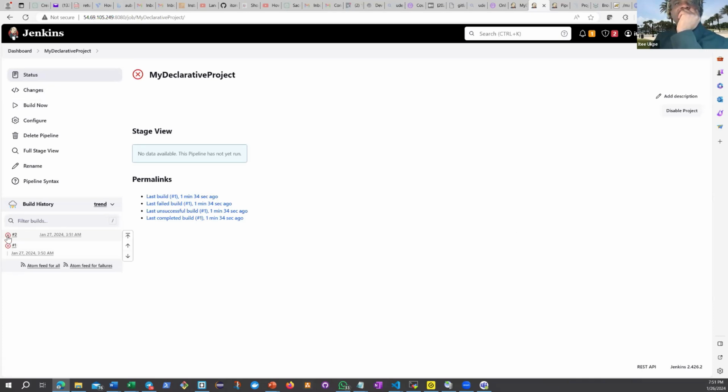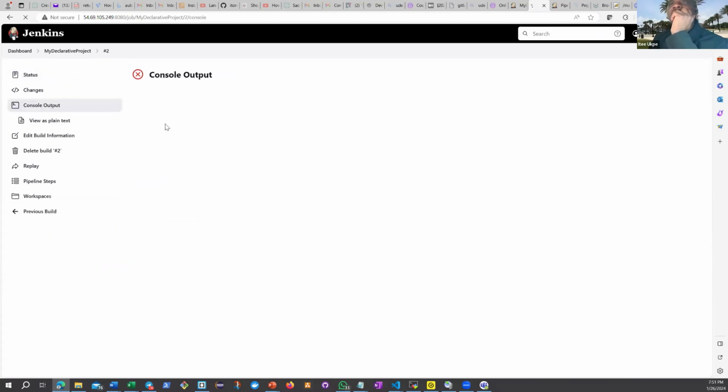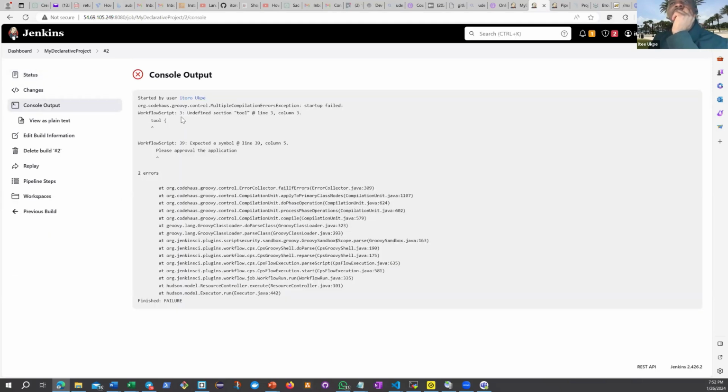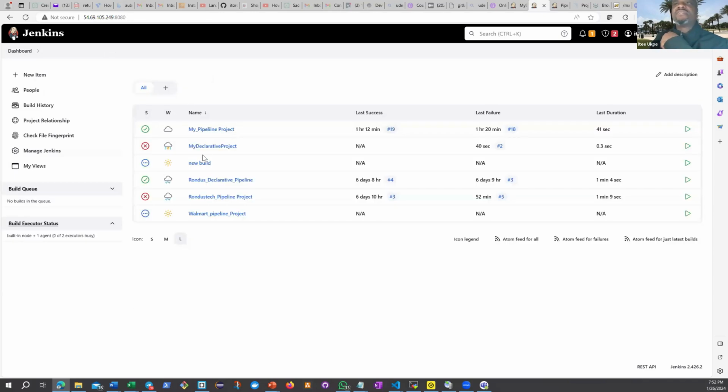Okay, it's still not running. This time let's see what the problem is. It has a syntax error. Workflow script line 3, undefined tool. So a tool is not defined, right? It's giving workflow line 39, expected a symbol at line 39. So this is the first problem that we're having. This is the second problem that we're having, okay? This is really good so we can know how to resolve this problem. So let's go to line 3 now and see what the problem could be.